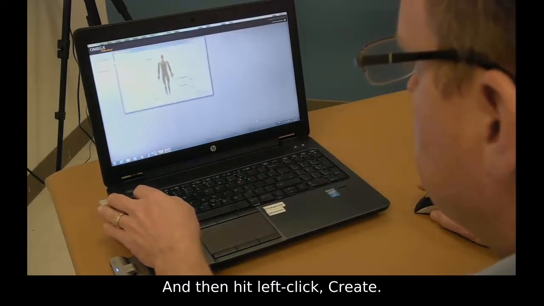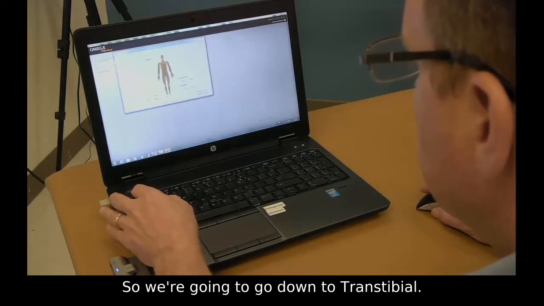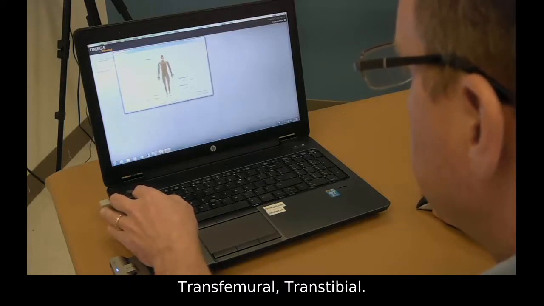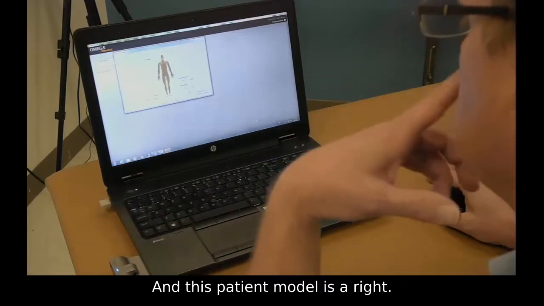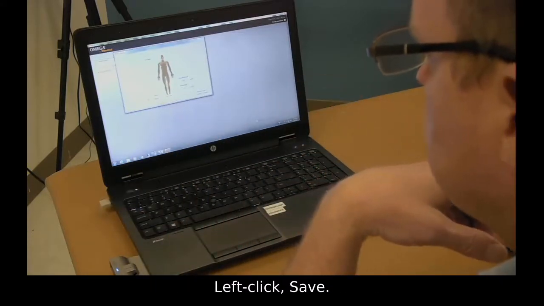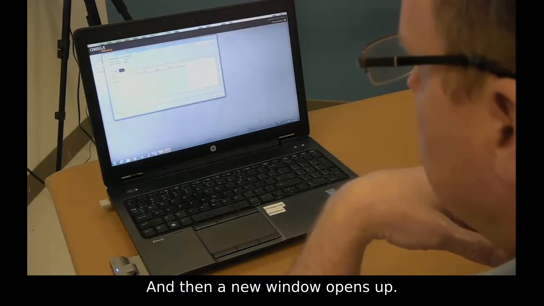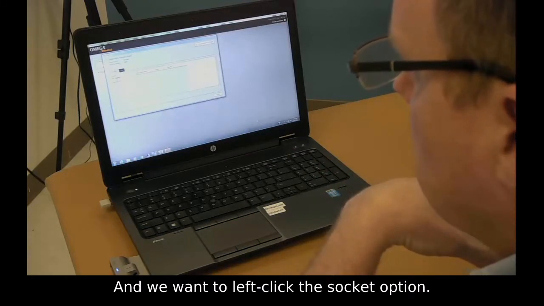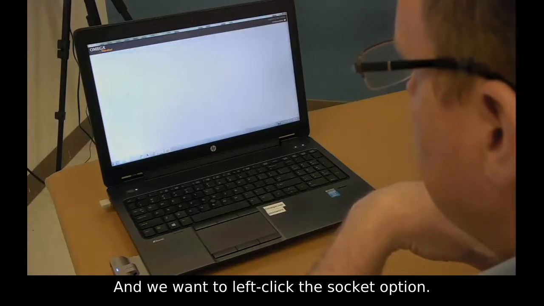And then hit left click create. So we're going to go down to transtibial. We have all these different options, transfemoral, transtibial, and this patient model is a right. Left click save, and then a new window opens up, and we want to left click the socket option.